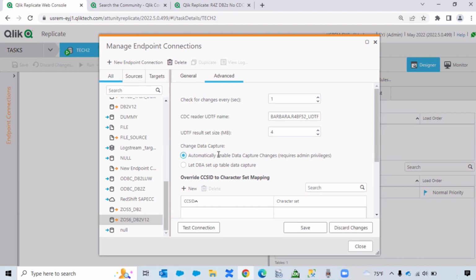It is. Would you recommend that as a best practice to always have that checked, the automatically enabled data capture changes? Yes, as a best practice, it's always much easier to allow the data capture changes to be turned on so that the DBA doesn't accidentally miss one table in production, for example. They don't want to miss out on a table not being captured because they accidentally made a mistake and forgot to turn it on.